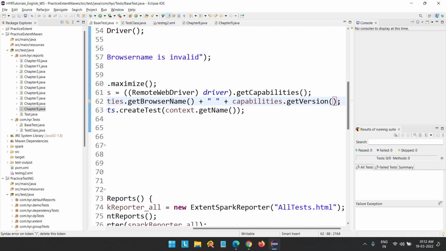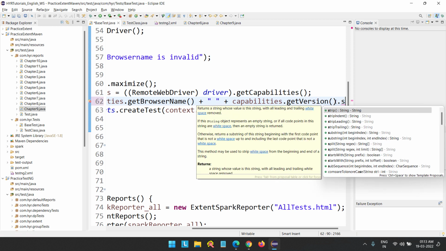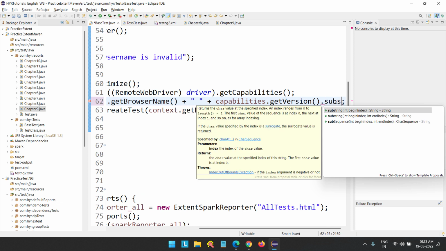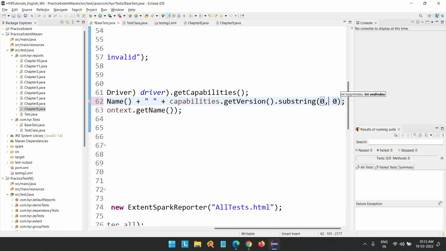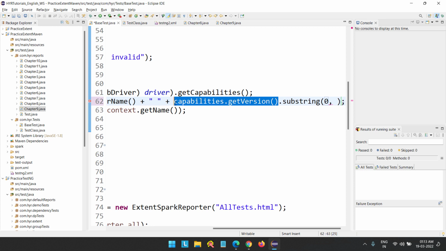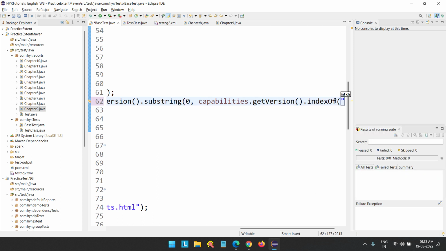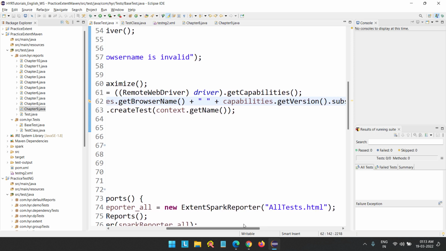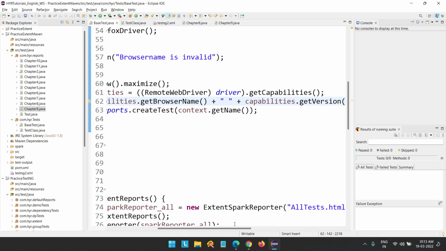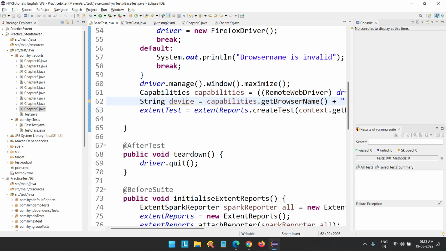And if you only want to get 99 or 100 or something like that, and you want to remove all the decimals, then you can do the substring also here. Substring from 0 to the index of the first dot within that version. This is how you can get only a single version. You will not get the minor version and patch numbers and all. You will get the major version details. So this is the device information.